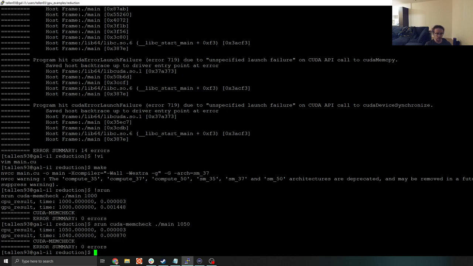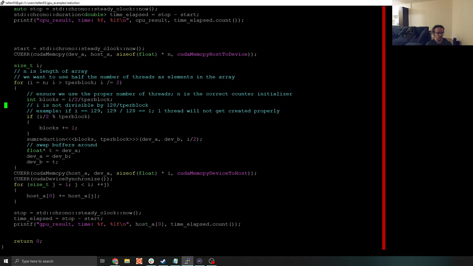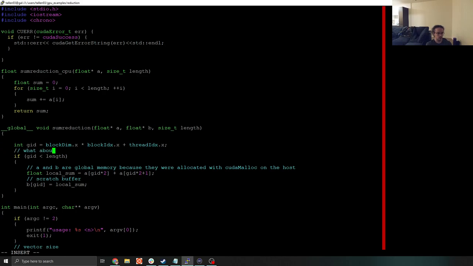So this isn't a bug because we did an illegal memory access like the previous one. This is a bug because we've made a mistake. I can tell you what this mistake is. Basically, when we do our calculation up here, we do this and we do this. What about the case where length equals 501, an odd number?